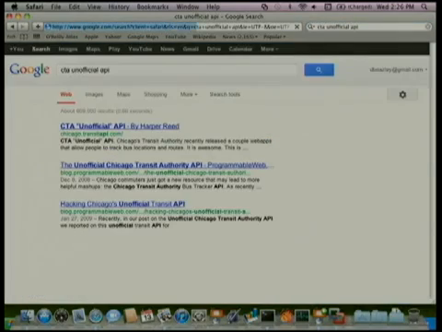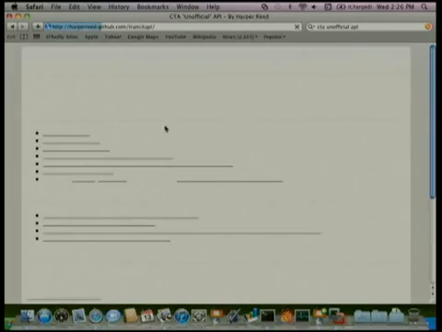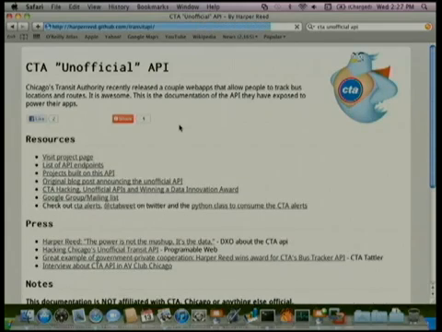Actually, the thing that we're interacting with is the CTA unofficial API. It turns out that the bus tracker was actually reverse engineered, which is how a lot of people discovered these endpoints and sort of discovered that. So there's actually an unofficial API.